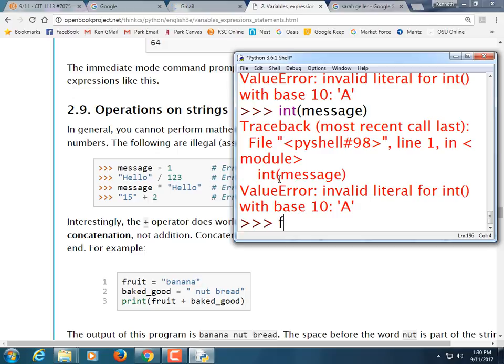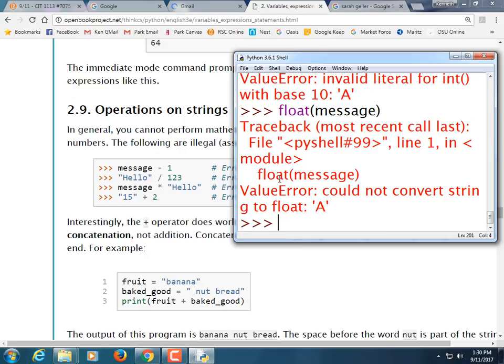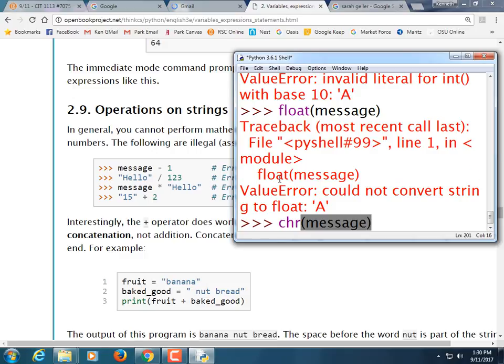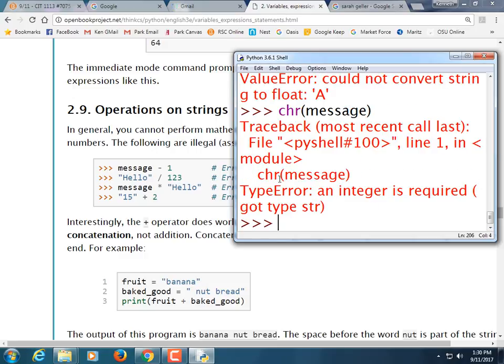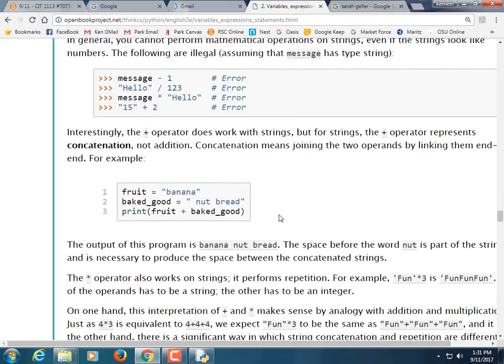How about float? Sorry, guys. I don't know why it's not working. Can't do that either. Cannot convert string to float. Why? I can't use char. Oh, maybe I can. Okay, I give up. Can't get it to work. I don't know why it doesn't work. I'll have to play with that one some more. There's a couple things that are just a little quirky about this language.